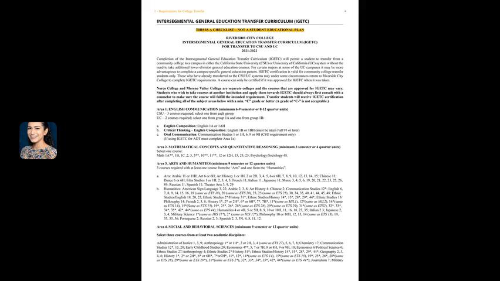Again, this is just a checklist. You should still go to a counselor at some point and meet up with them just to make sure that everything's okay. But again, this is just a checklist. So in order for you to transfer to a Cal State or a UC, you do need to make sure that you satisfy all the different areas.